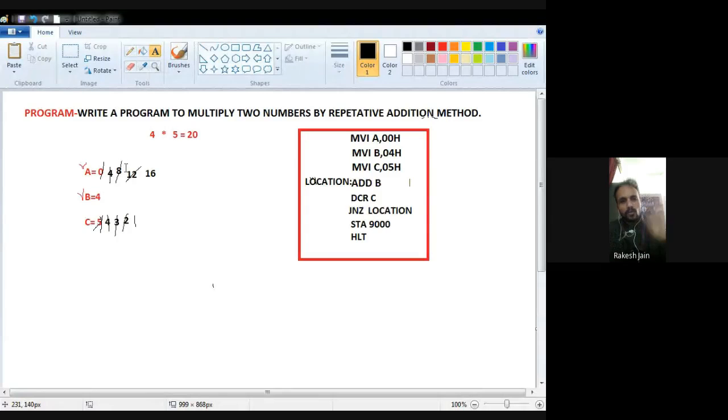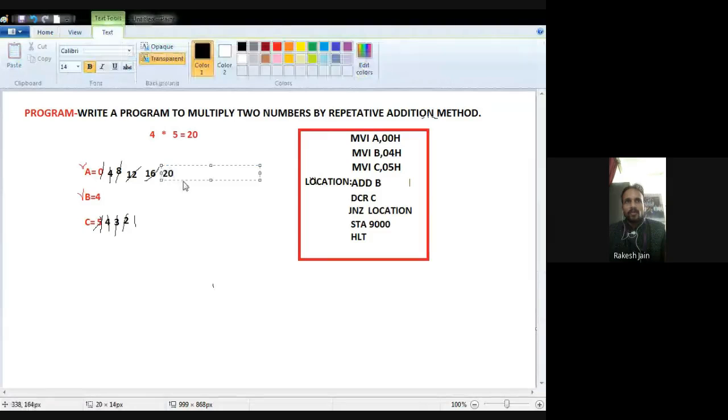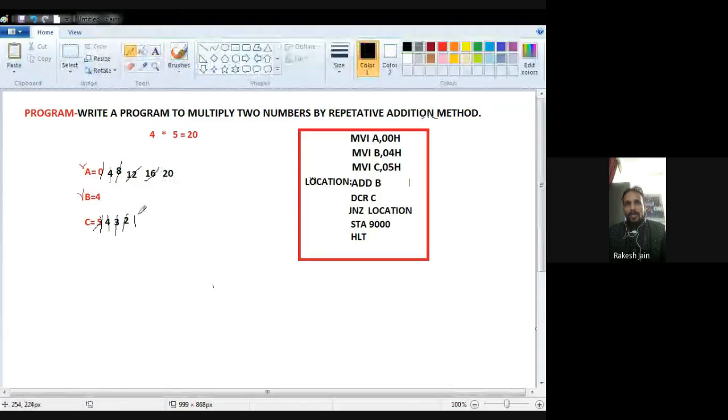Directly move into accumulator, it will automatically move into accumulator. So now 16 will be the content of register A. Now 16 will be the content of register E. Okay. Again DCR C, decrement the content of register C by 1. So 2 will be 1 now.